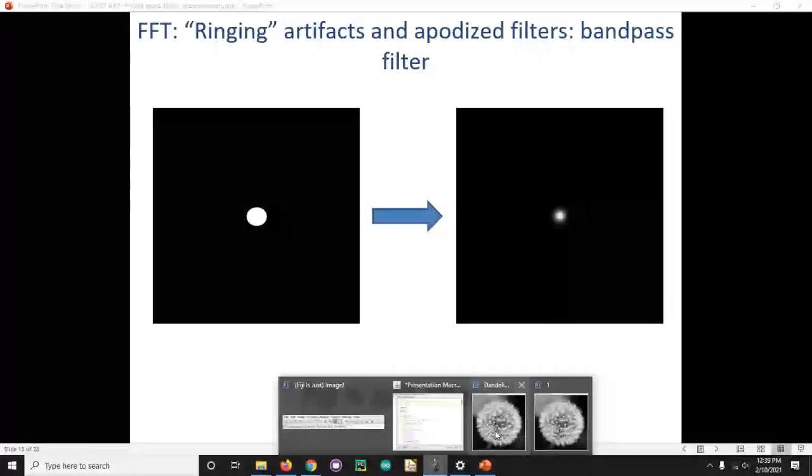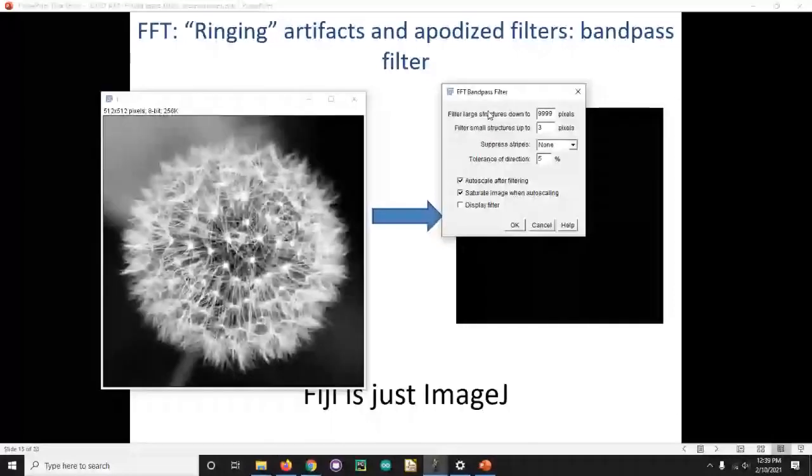So here we have our dandelion image again, our same reference image. In this case, we're going to try and blur it. So I'm going to set my large structures. So this is our high pass filter. But this is our low pass filter. So I'm going to set this to something arbitrary, I'll say 10. And the key thing is you want to see the filter that is going to apply.